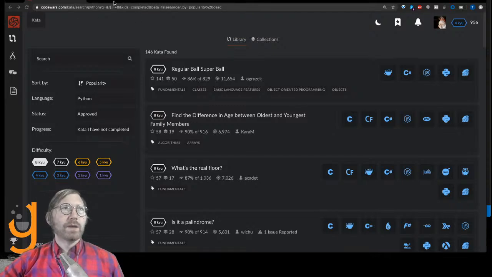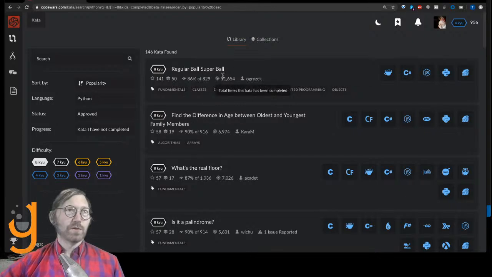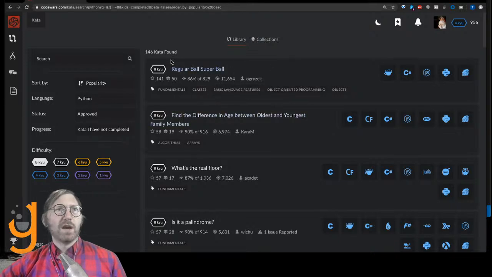So, what is CodeWars? CodeWars is a site that has a bunch of community-built problems that you can solve with code. And we're going to solve a few of those in a few minutes. But let's take a quick overview of this.